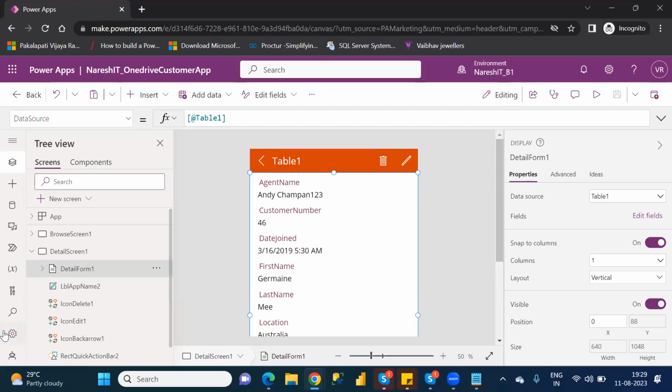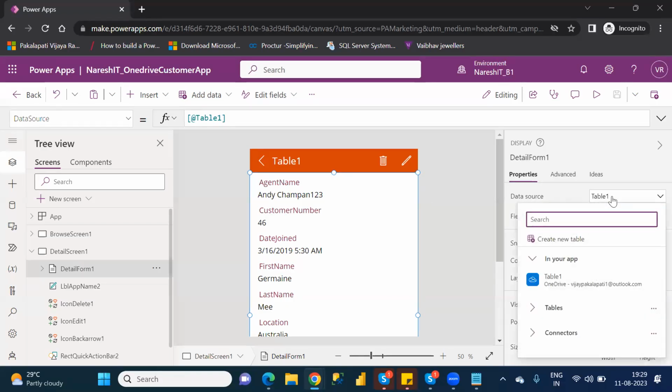Whenever you are selecting a particular form, on the right side, first it is asking for the data source. Which data source do you want to connect? We are already connected with OneDrive, right? In the OneDrive, what is the table name? Table 1. That I'm choosing here itself.